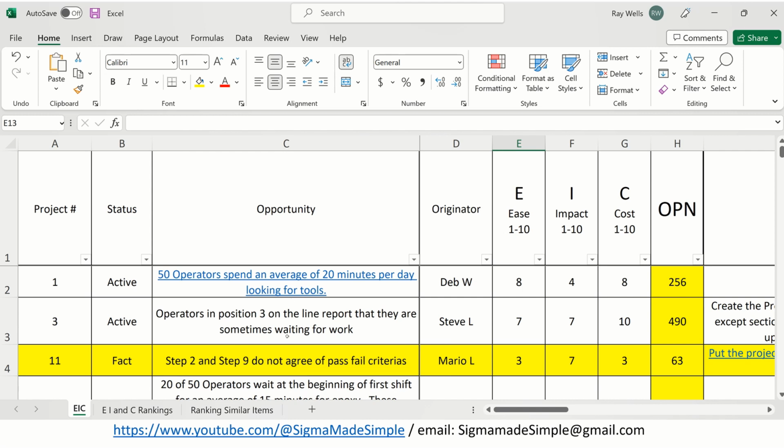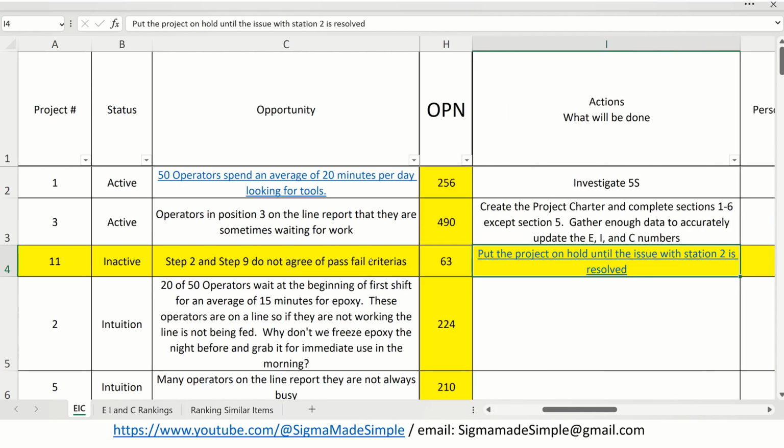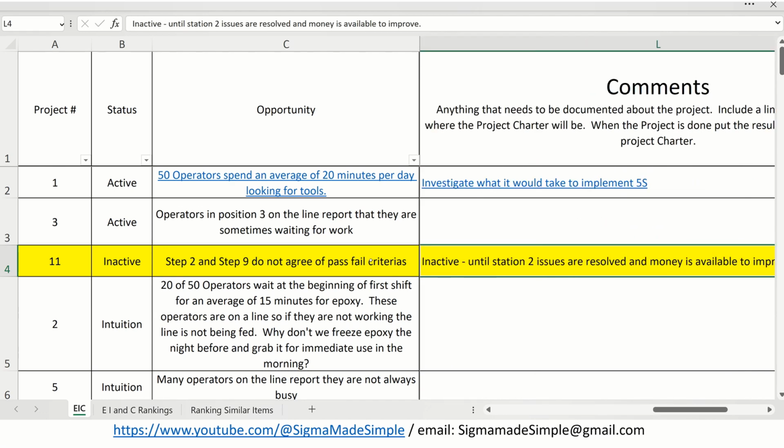So if we follow along with what we've got here, let's make this full screen, make it a little bit easier to see. We're going to put this in inactive. Okay, so now we're officially going to inactive, and we're going to come over here and put some explanations in here. We're going to put the project on hold until the issue with station 2 is resolved. That's our action. And then we have a little bit more detail here where it says until station 2 issues are resolved and money is available to purchase the capital.